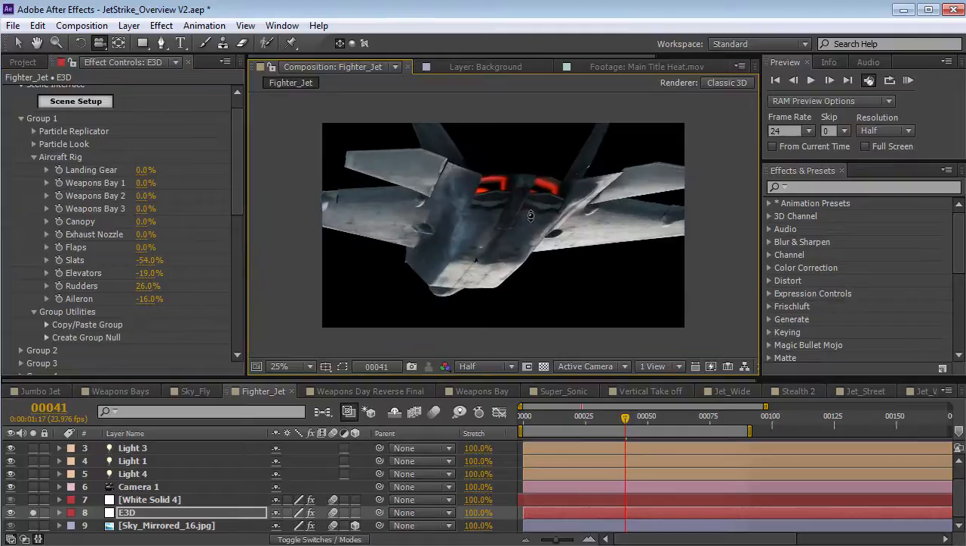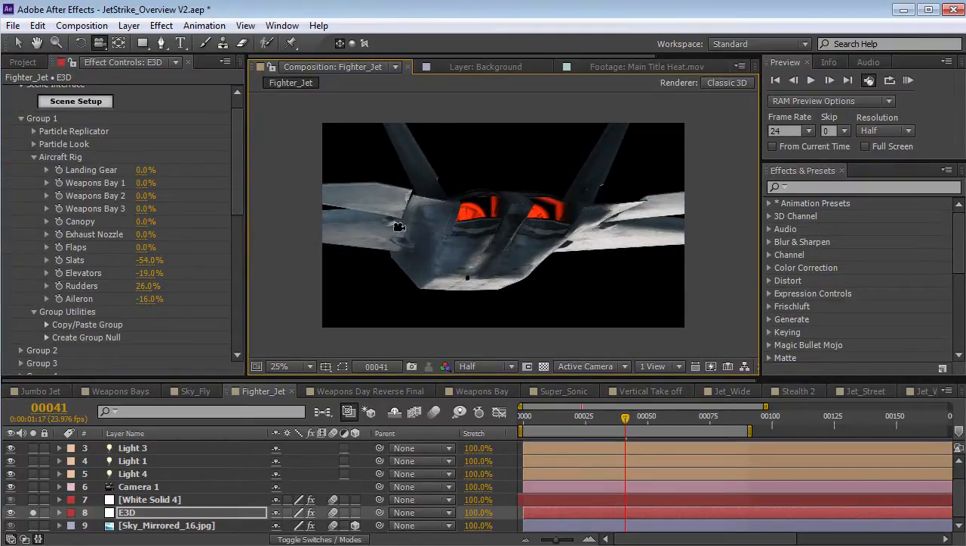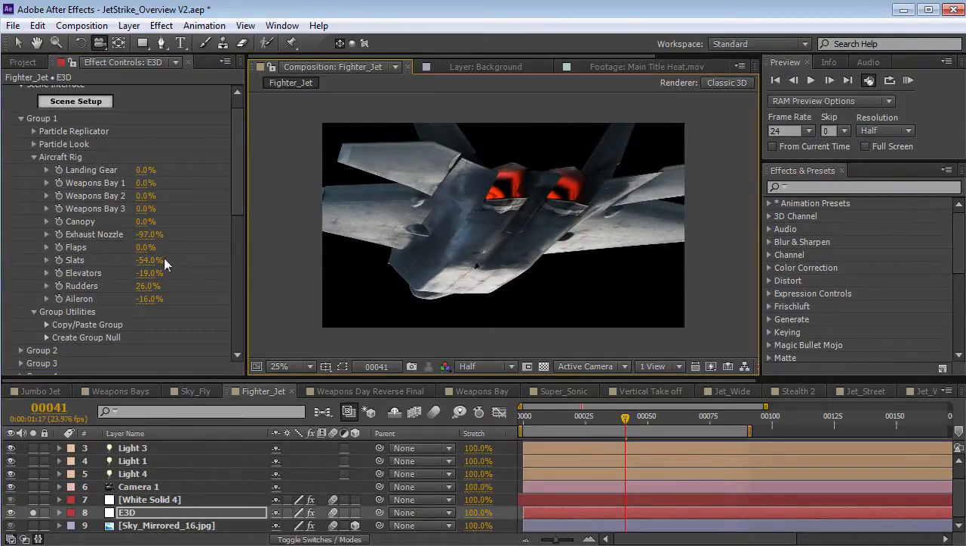And we've also got control over the afterburners or the exhaust nozzle. So you can open and dilate that. And depending on what aircraft you have, it will actually animate specific to that aircraft. Now, the fun thing about this is if a control is not available, it'll simply hide that control and you won't have to worry about it.